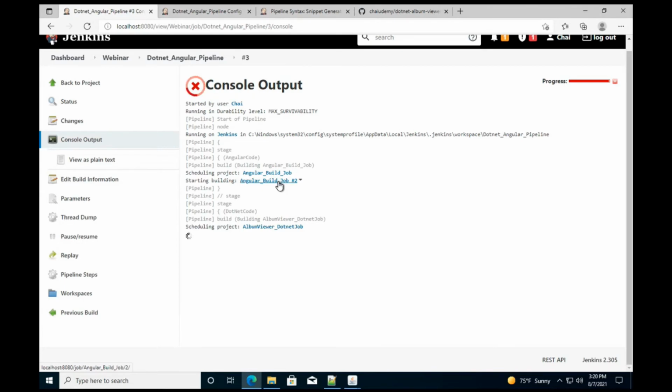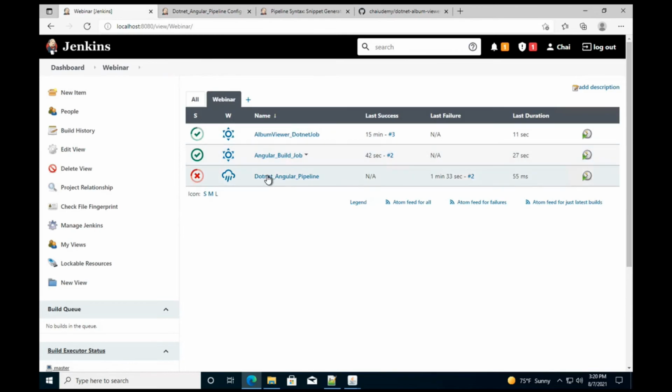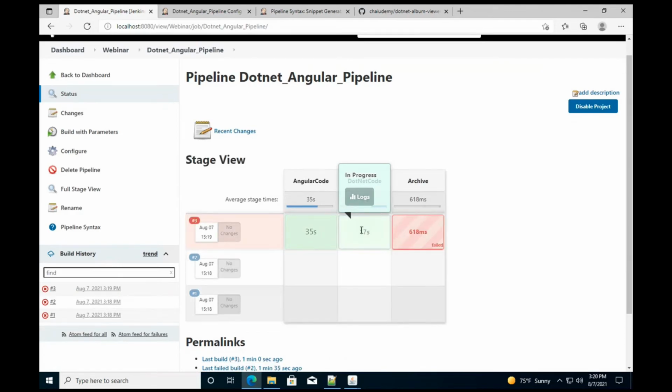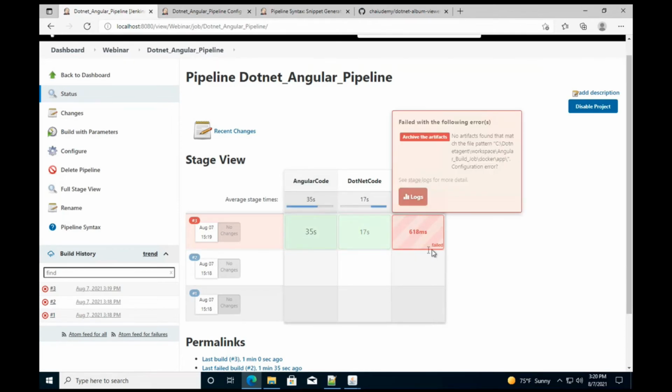Once this is done, it will wait until this job is complete. Then it will get into the next stage where the .NET is built. Now it is building the .NET. It will go ahead and complete and then do the archiving part. What you will see if you go into .NET Angular is this kind of a view, and there are a lot of plugins you can use to modify it. But there's a default view where for every execution, it will show the status and the time taken in each stage. For example, here it says Angular code took 35 seconds, this took 17, and it is still going on, and there's an error in the archiving, right?